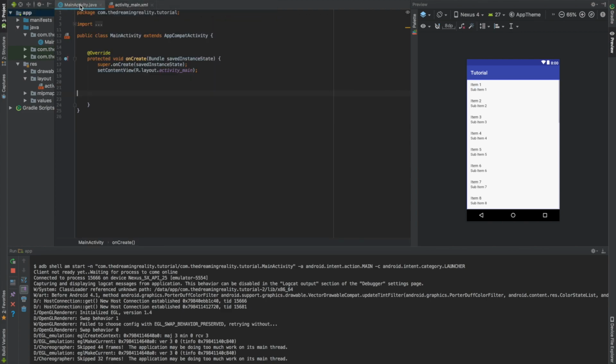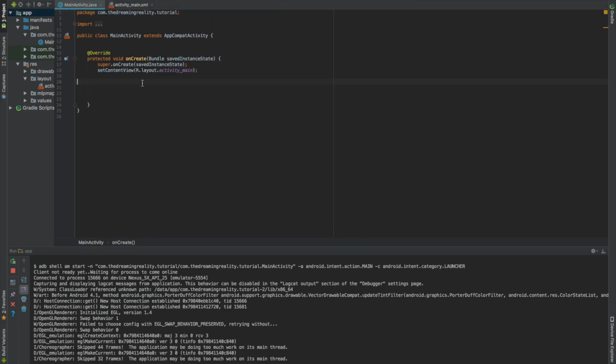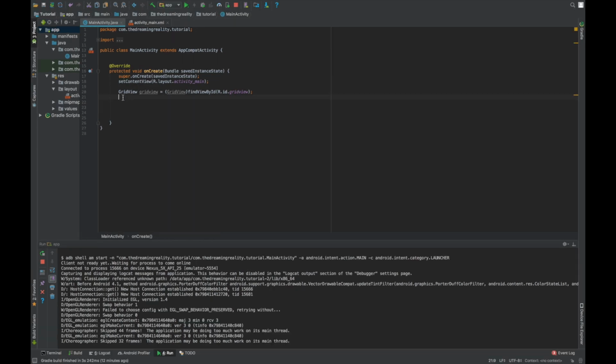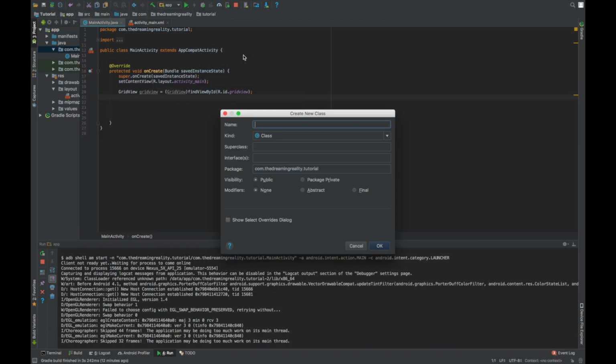Now we're going to create a grid view object. So grid view, name it grid view, equal to the ID of grid view. On the grid view, we want to set the adapter. That's where the custom adapter comes into play. We can set the custom adapter by creating a custom adapter first. So let's go ahead and make a new class called custom adapter.